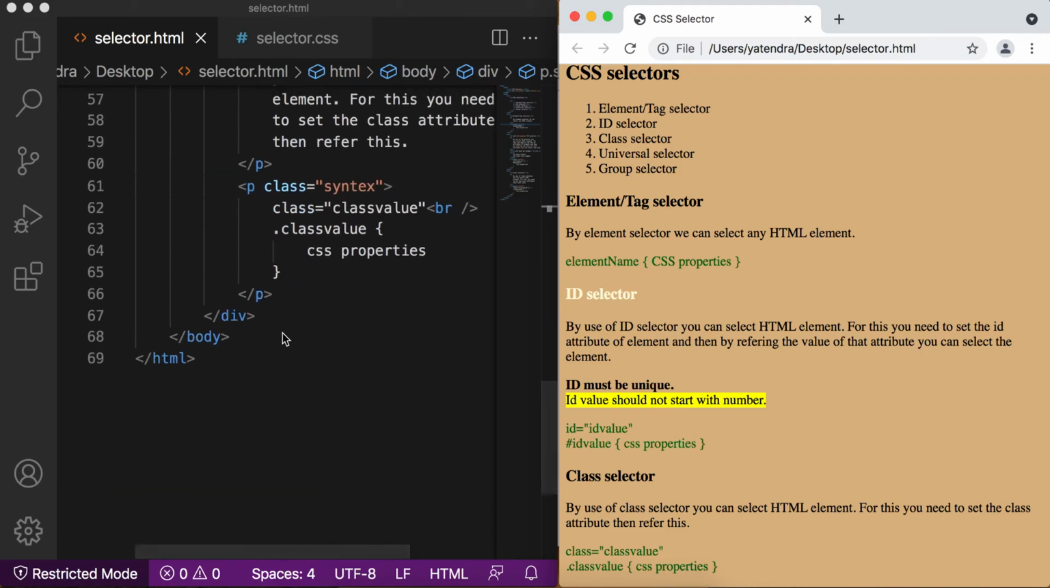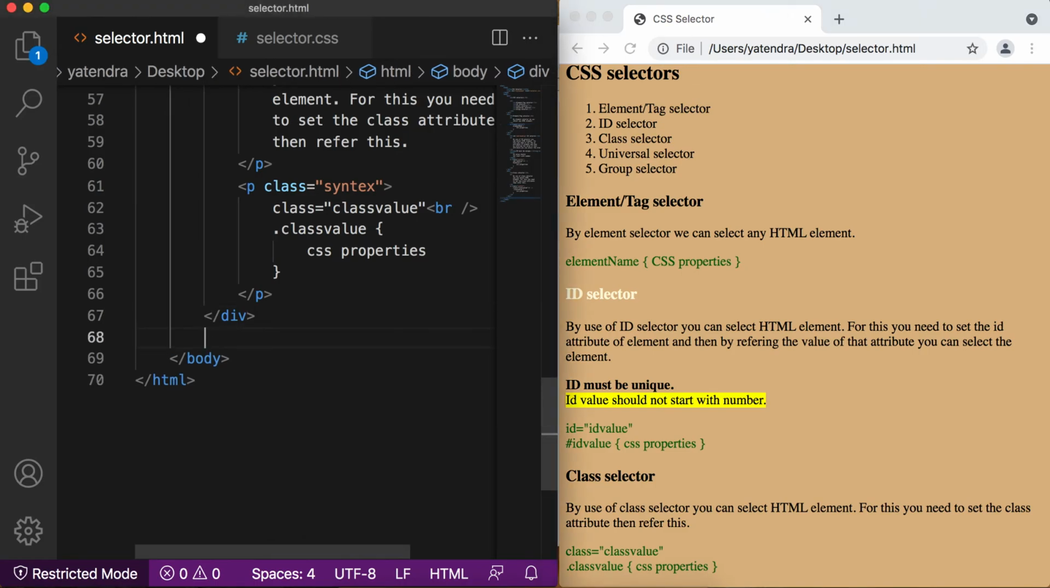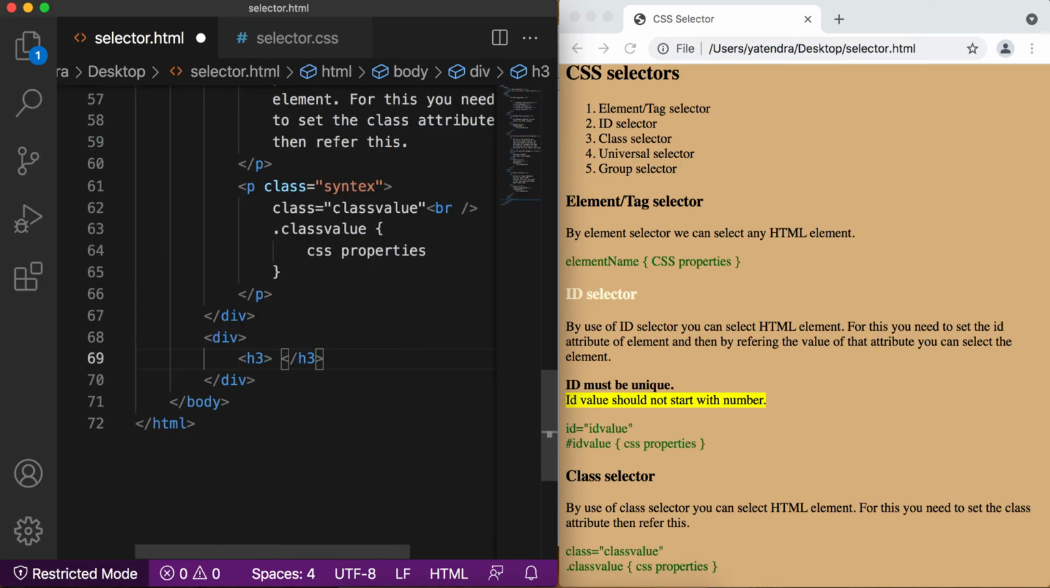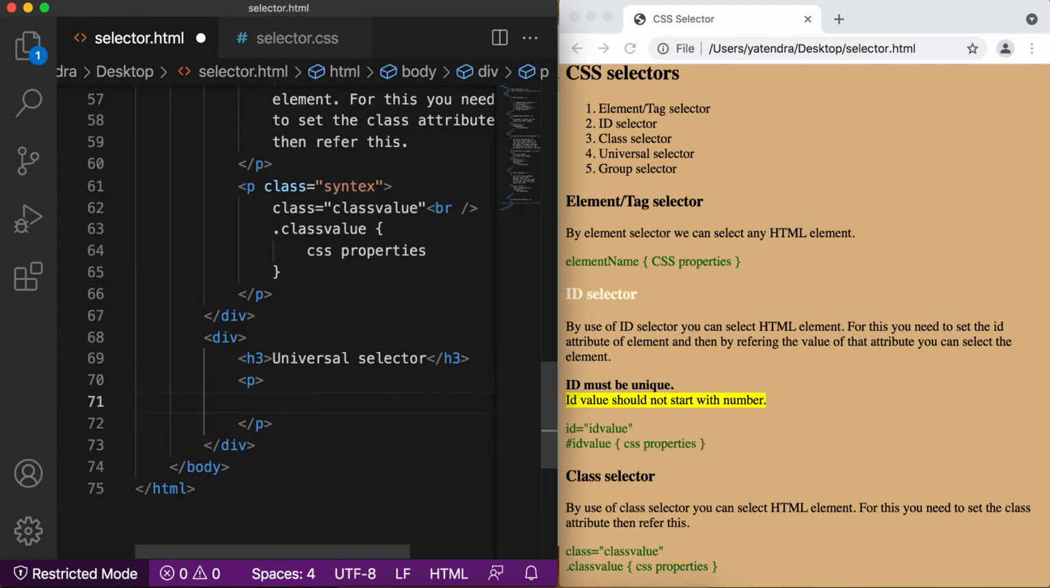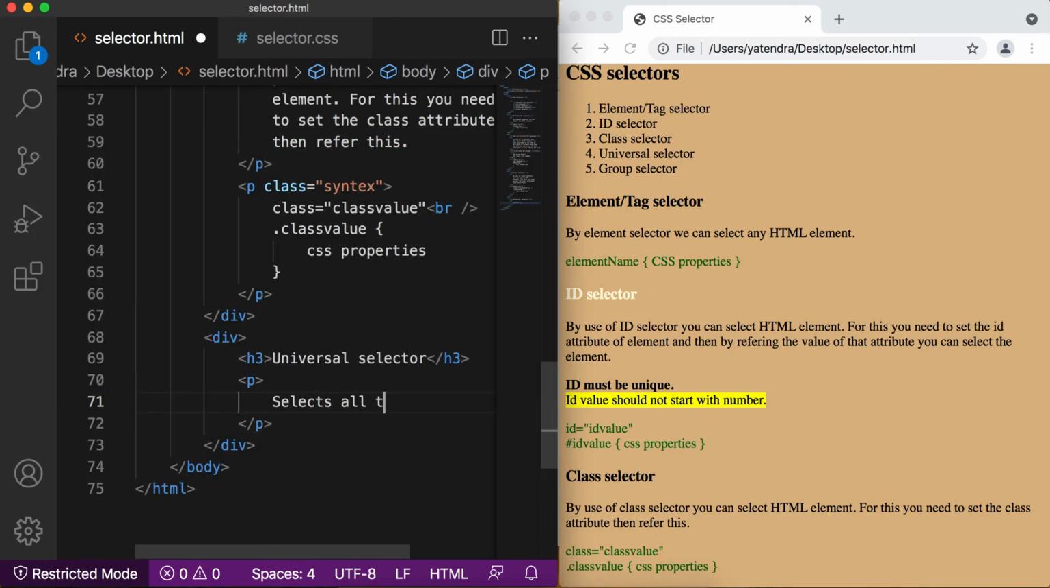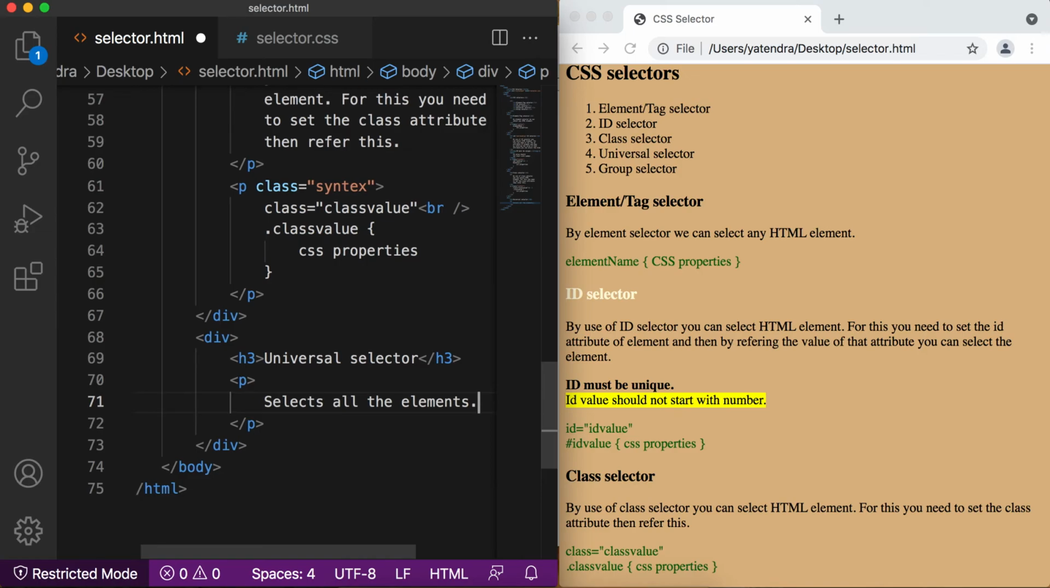Let's discuss the universal selector. So as we have the class, first let me add the heading, universal selector. Okay, so as we have the class selector, ID selector, and tag selector, the universal selector selects all the elements. It does not have any specific attribute.